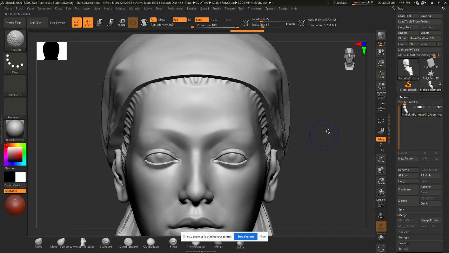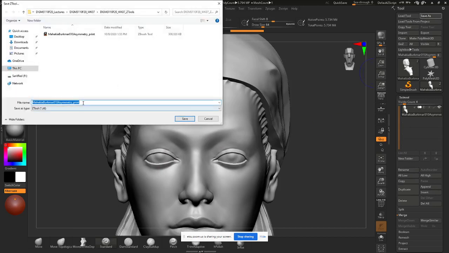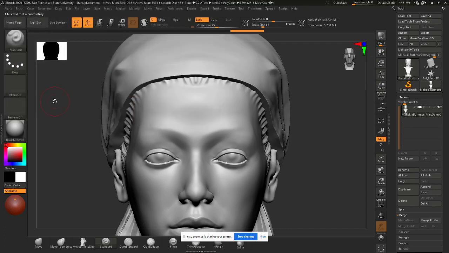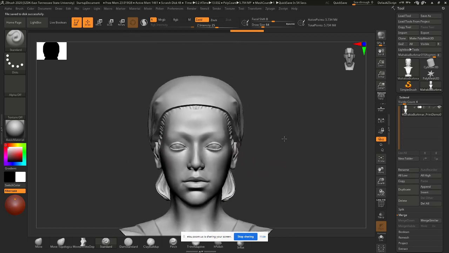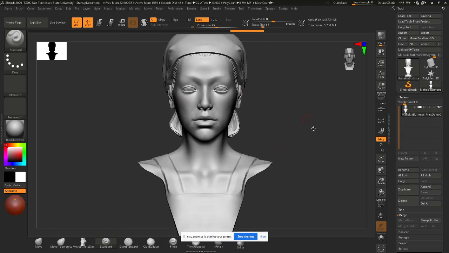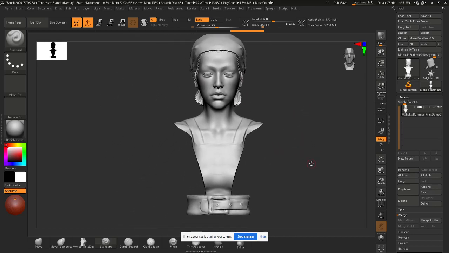Okay. So now I'm gonna save this as, I'm gonna call it print demo. You don't have to name it like what I'm doing. Hold on, here we go. Save into different names so that you don't destroy the original. Always do that. Okay.